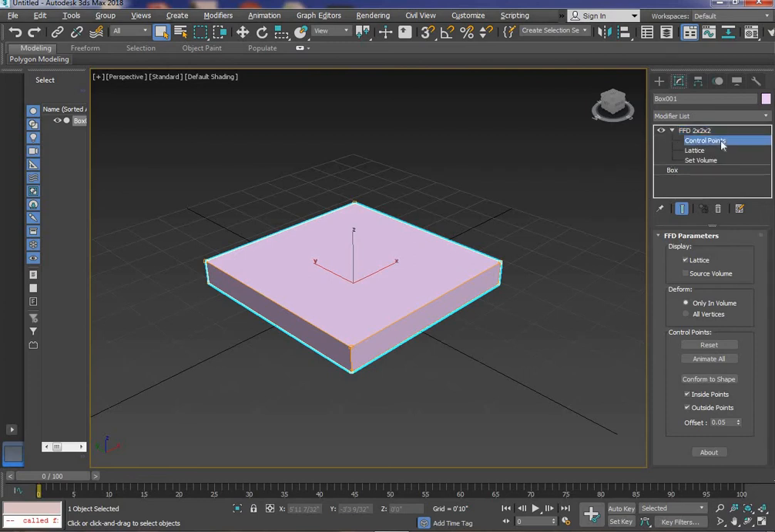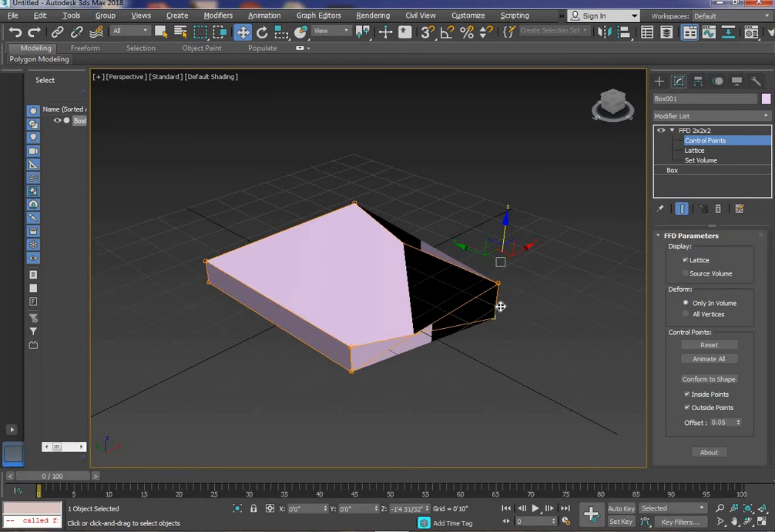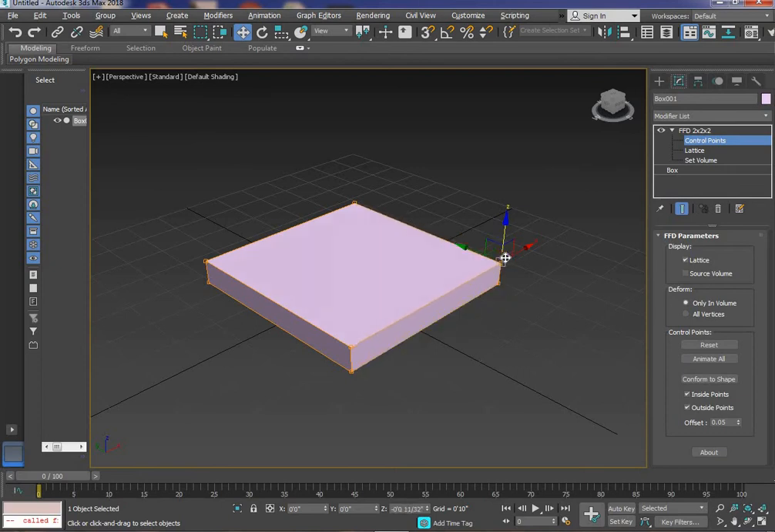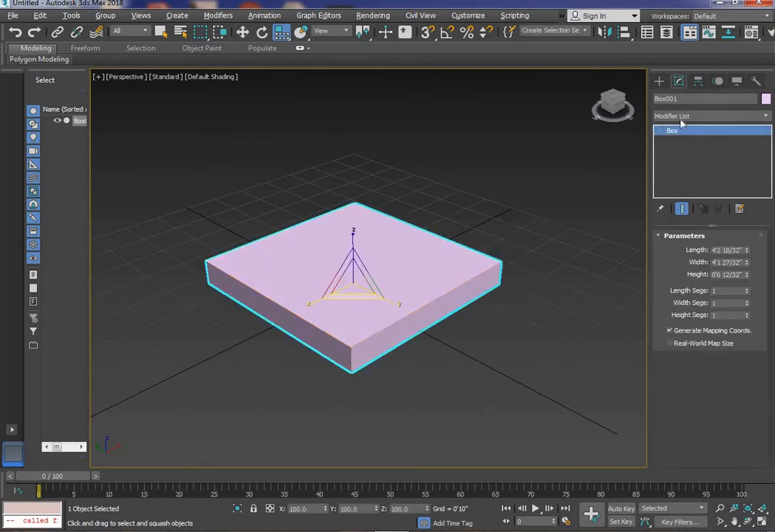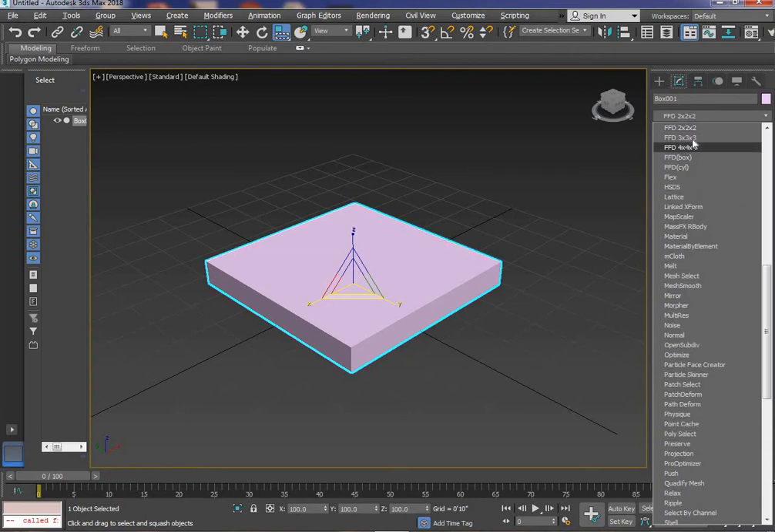So just click on the FFD option. Here you will get the option called control points. When you click control points, you can change the shape using these controlling points. We can move a particular point. We can scale the object for sloping purposes. Like that we can use it. So this is 2x2x2. Then I'll take FFD 3x3x3.